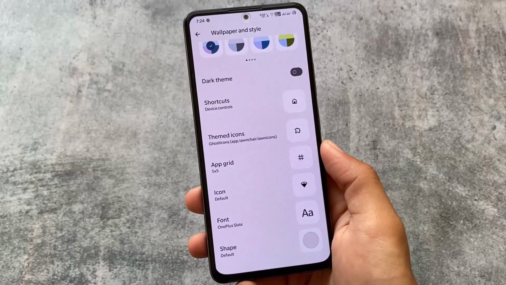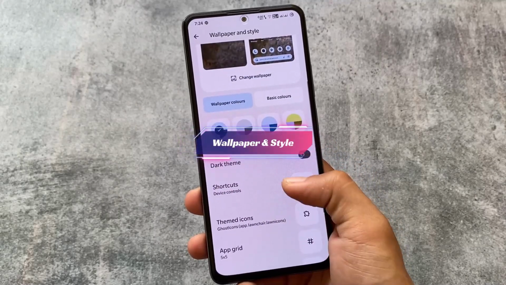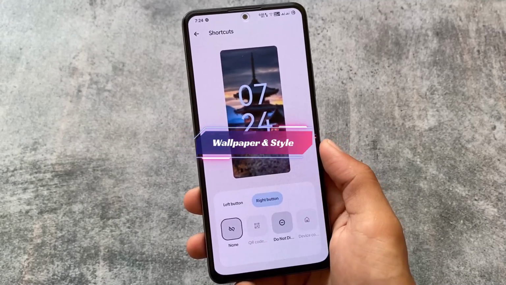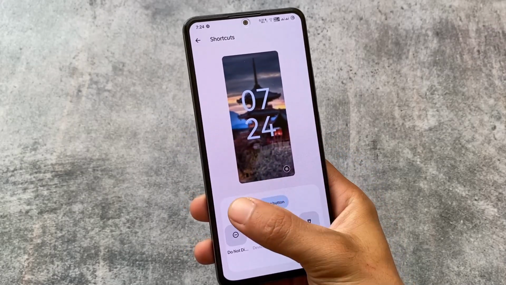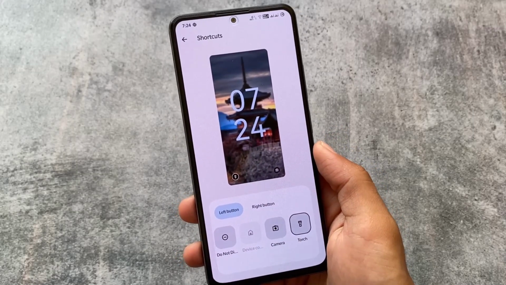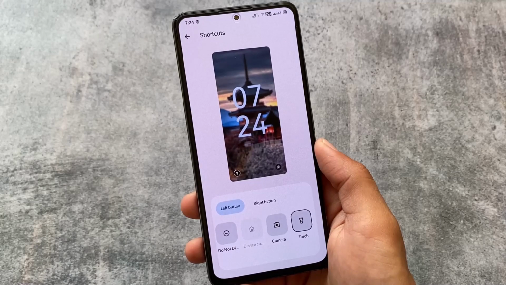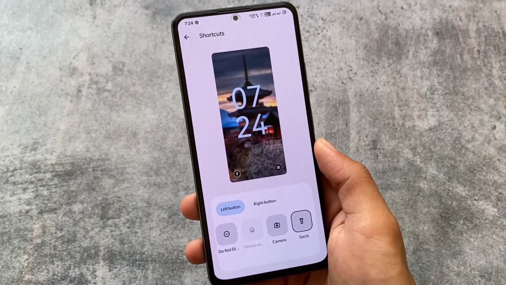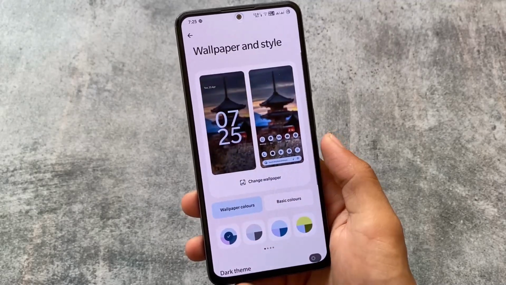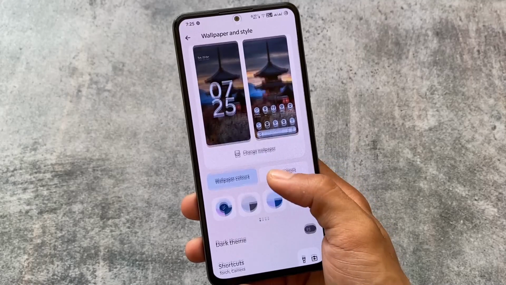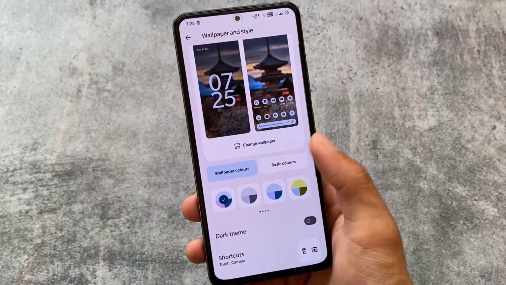Also, if I move on to the wallpapers and styles option, you can see the new option called shortcuts, which I tried for the first time in Evolution X OS. It was introduced first in Evolution X OS as far as I know, because I tried a lot of custom ROMs, and Evolution X OS was one of them to bring this one. And yes, this option is already present. You can try out other options. Themed icons options are also there. You can customize that.